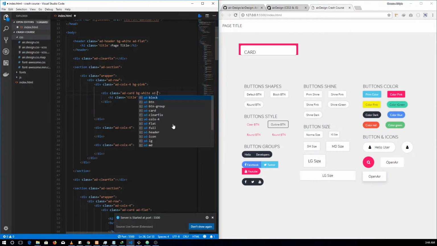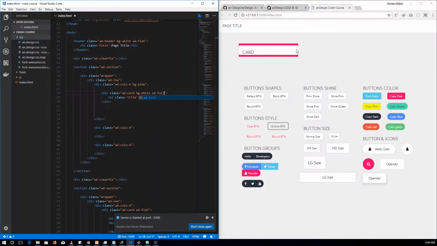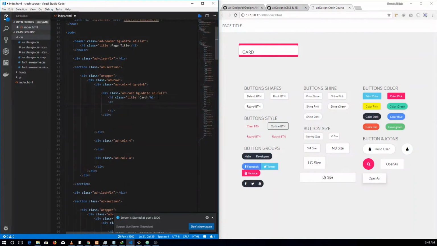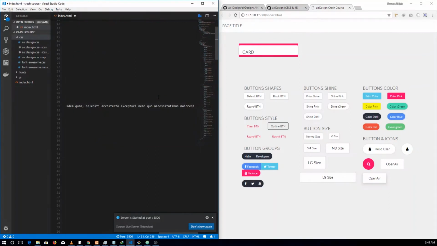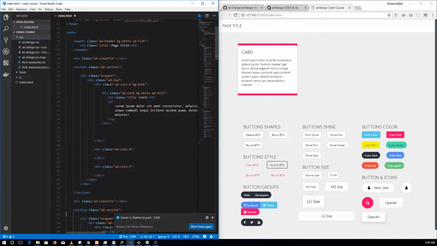I can say AD full, and now it takes everything. And by the way, it comes with that kind of curvy stuff. That can also be gotten rid of. So let me just put a paragraph here and then put some lorem here, just so that we can have enough to play with. Right. So that's AD full.